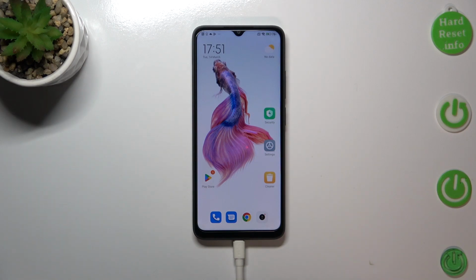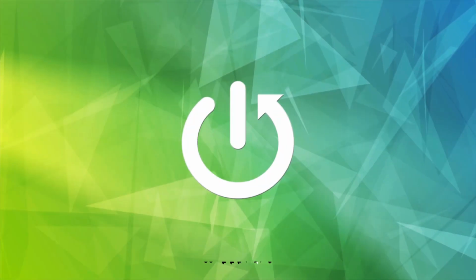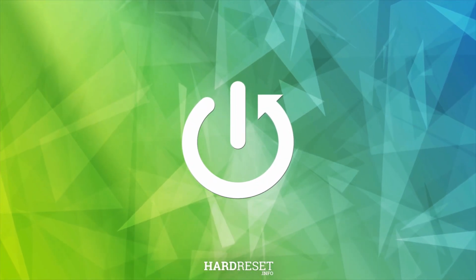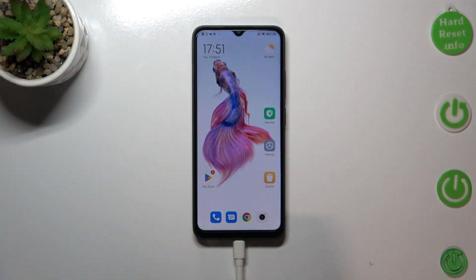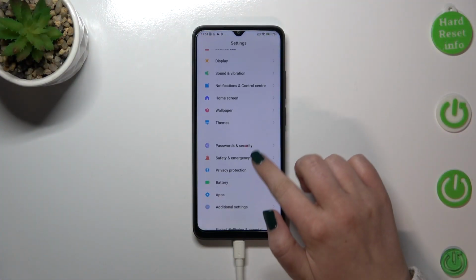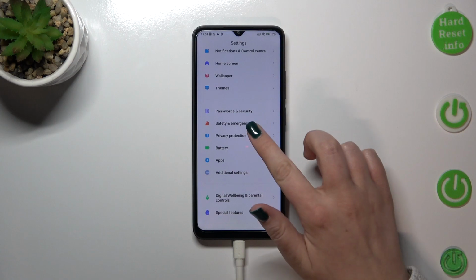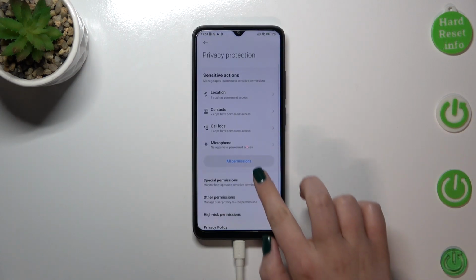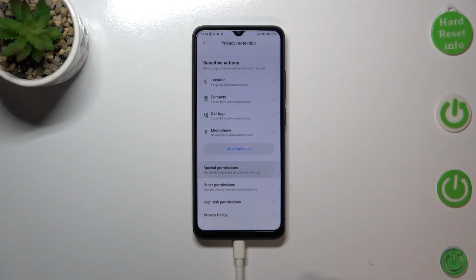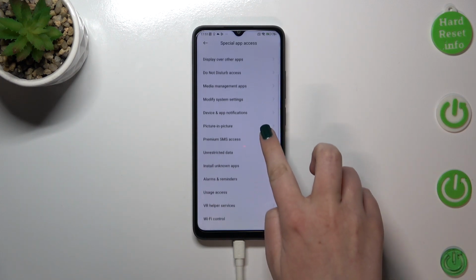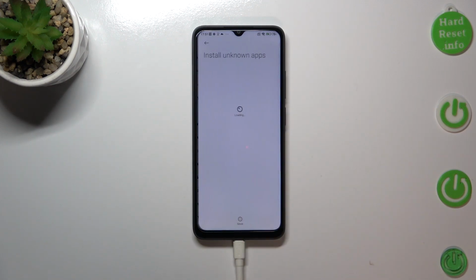Hi everyone, in front of me I've got POCO C50 and let me share with you how to allow unknown sources on this device. So first of all we have to enter the settings and then scroll in order to find privacy protection. Now let's enter special permissions and find the option install unknown apps.